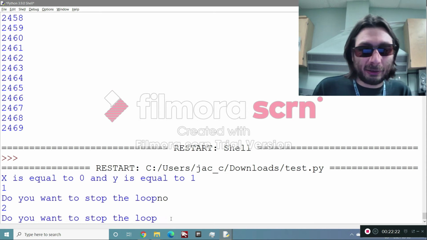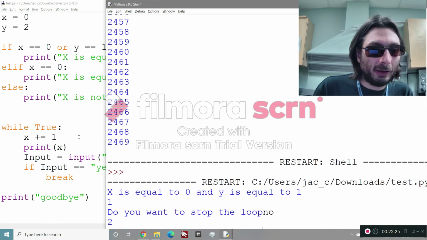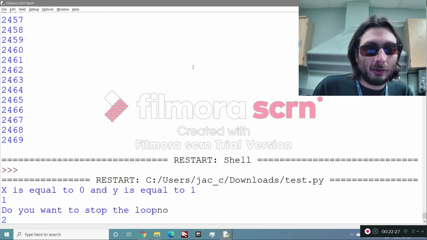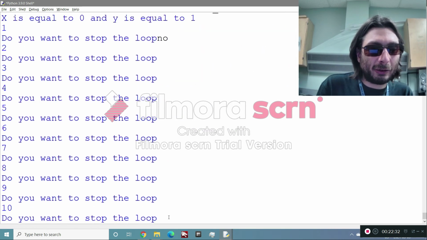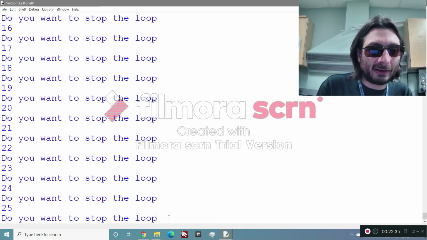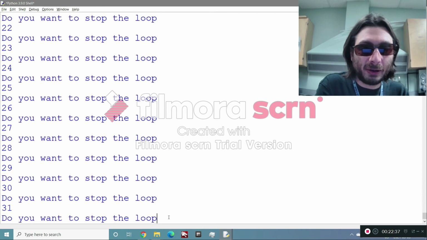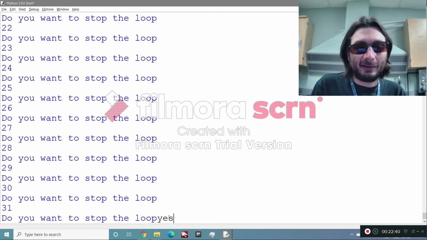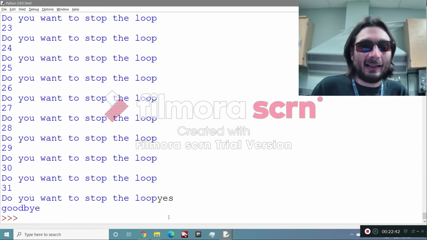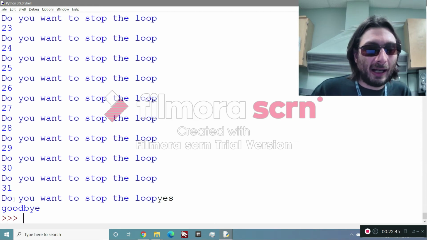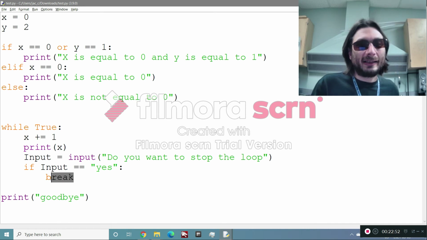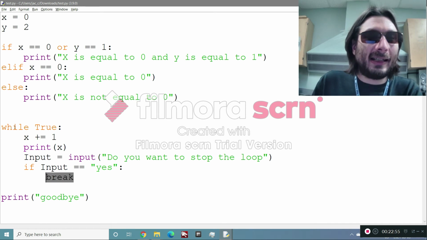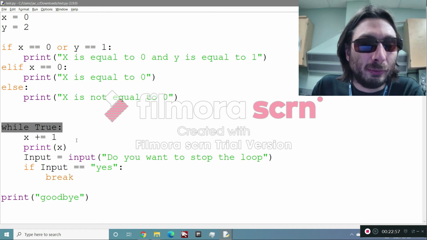No does not equal yes, so it did not trigger the if statement, right? And let's just keep on hitting enter, and it keeps on going. You can see that the loop continues and continues and continues. It's still an infinite loop, but if I put in yes, it then triggered that if statement and broke out of the loop, and it printed goodbye. All right, so that is what break does, and that is how you can exit an infinite loop.